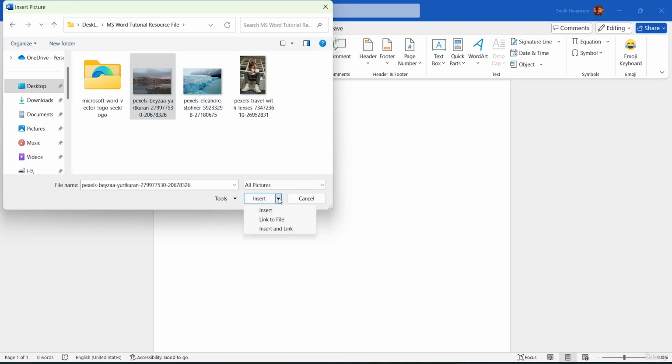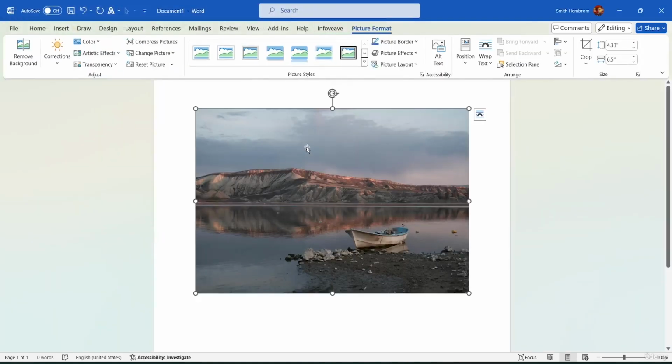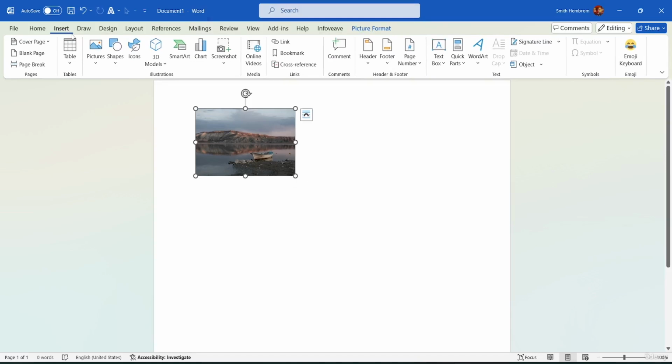Here now they're asking, do you want to insert this whole image? Or do you want to link to this particular file, or do you want to insert and also get the link? For me, I will just click on Insert right over here, and if you take a look here, I have inserted the images which I will work on. Let me just decrease the size of it for now, and let's click on insert.